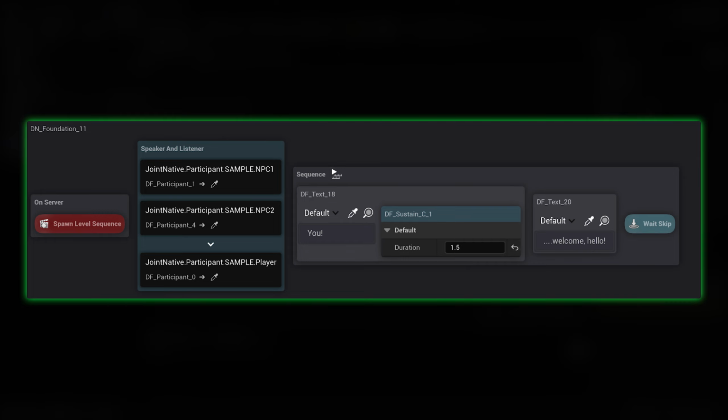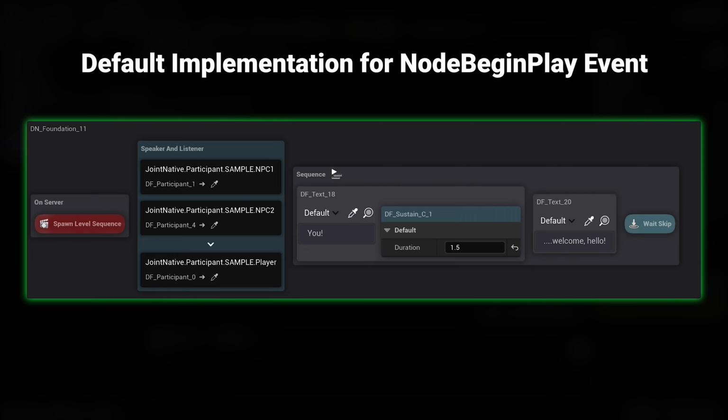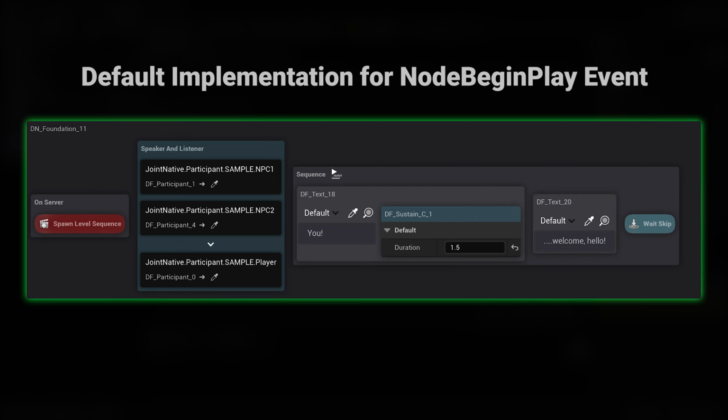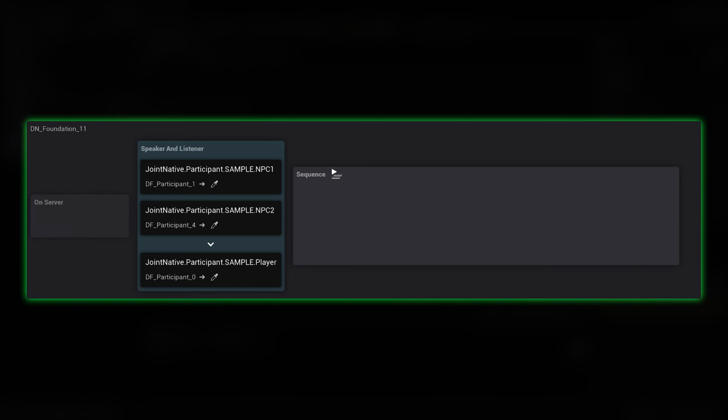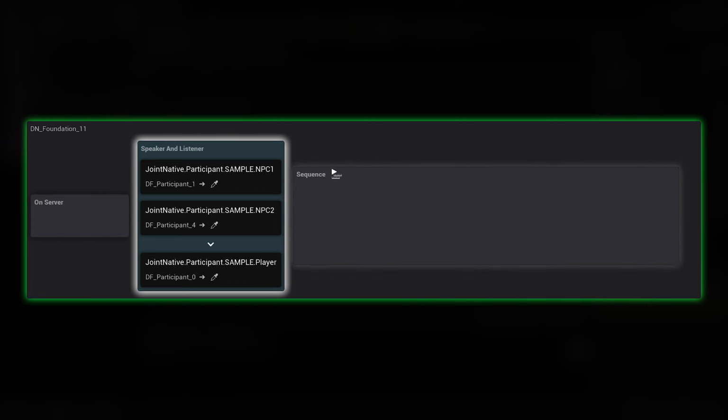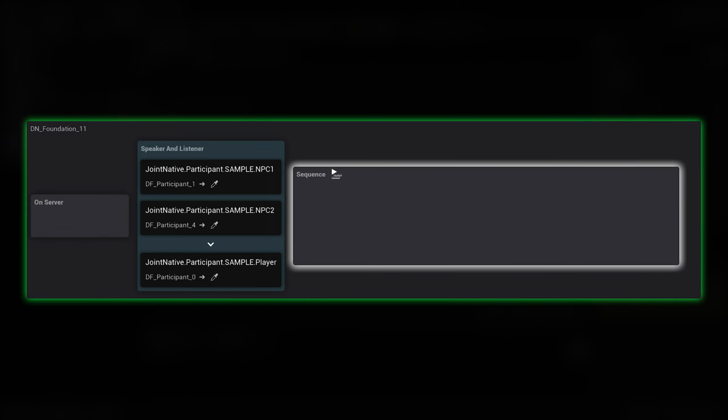When a node begins play, the default implementation for the node begin play event will perform these actions. One: if it has any valid subnodes, play them as well with subnode begin play. And two: if it doesn't have any valid subnodes, it will simply finish itself. Since our foundation has subnodes, it will play them. In this case, the onServer, speaker and listener, and sequence fragments will be played.